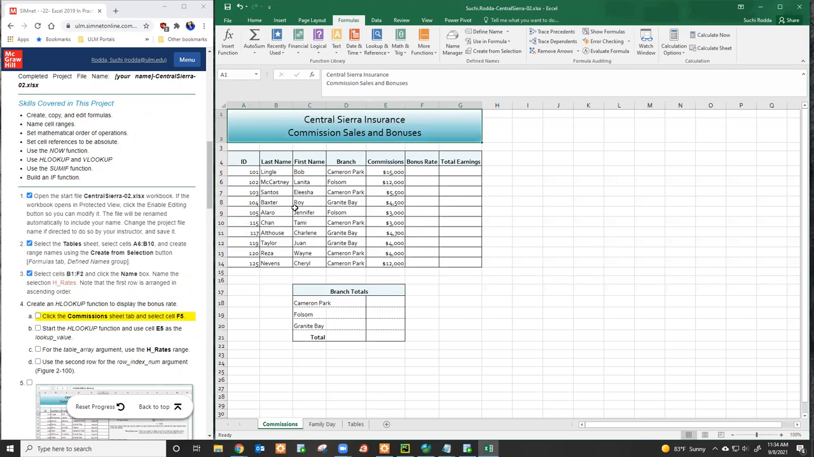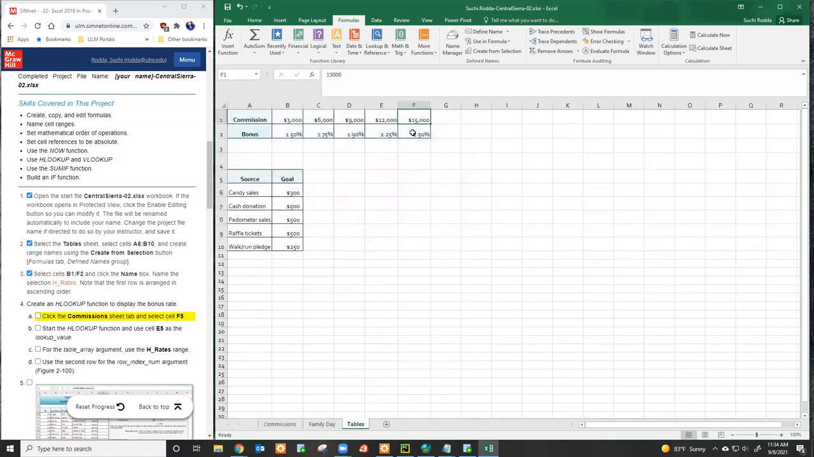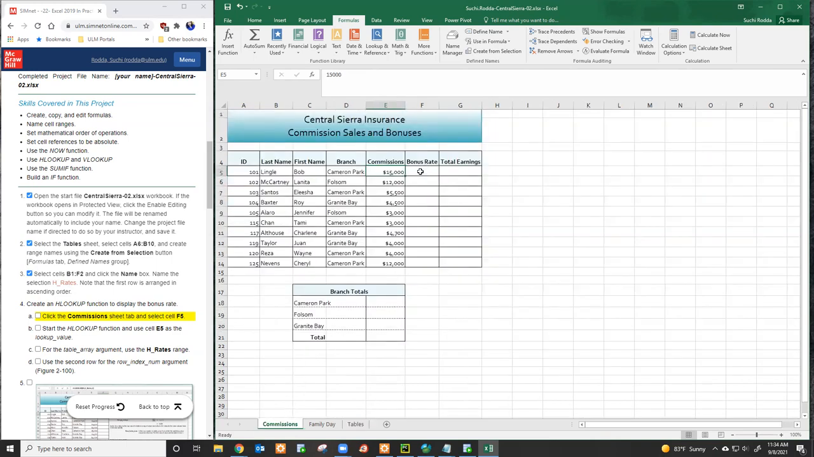So first look at this. What it tells me is these are all salespeople who earned some commissions, and I need their bonus rate and their total earnings. Their bonus rate, depending on how much commission they've earned, is defined in this table. So for 15,000, it's 2.5%. For 12,000, it's 2.25, and so on. So we're going to use a lookup function that's going to look up this value and then find the corresponding value for it. So let's go to the commissions table.